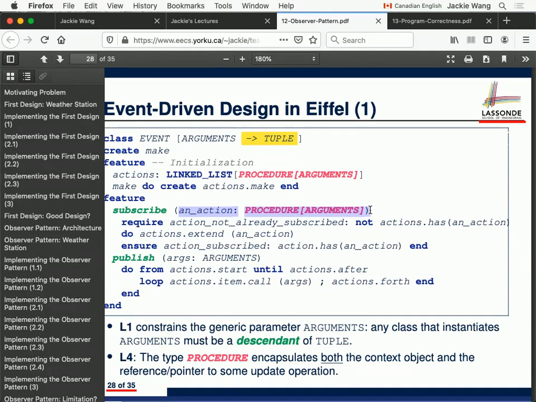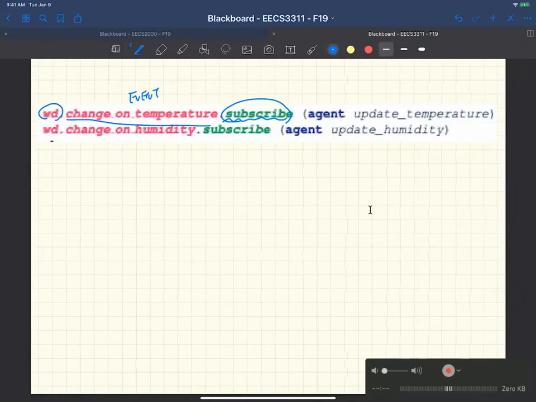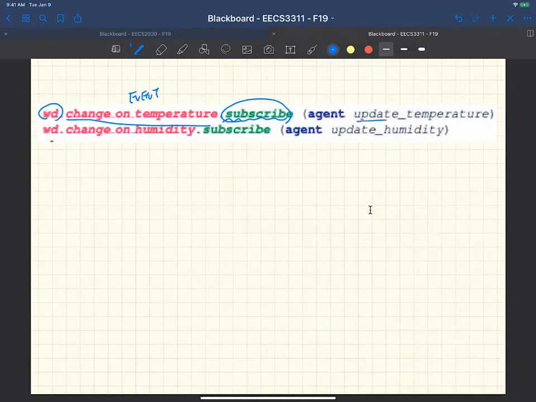It's more like what you learned in 2031, like a pointer to function. It's a procedure, just a class in iPhone. Okay, so now your question was, the way for you to get a pointer to function is by saying what the function name is, and then put agent in front. It's a little bit like this.